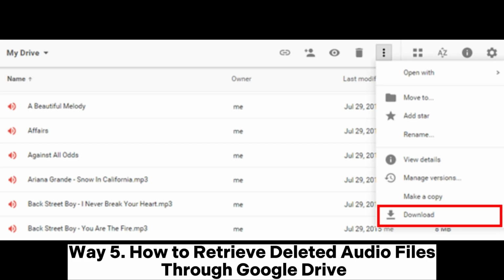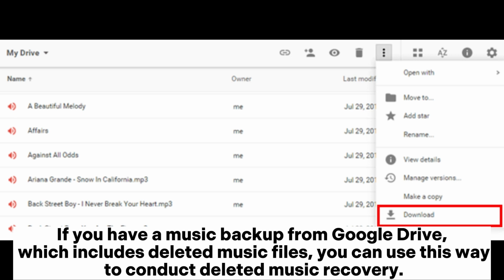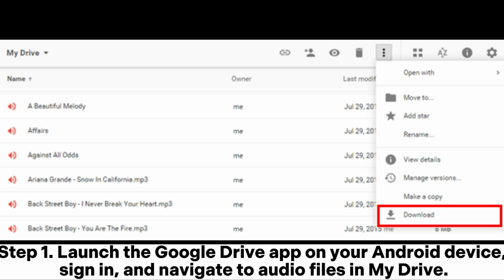Way 5. How to retrieve deleted audio files through Google Drive. If you have a music backup from Google Drive, which includes deleted music files, you can use this way to conduct deleted music recovery. Step 1.